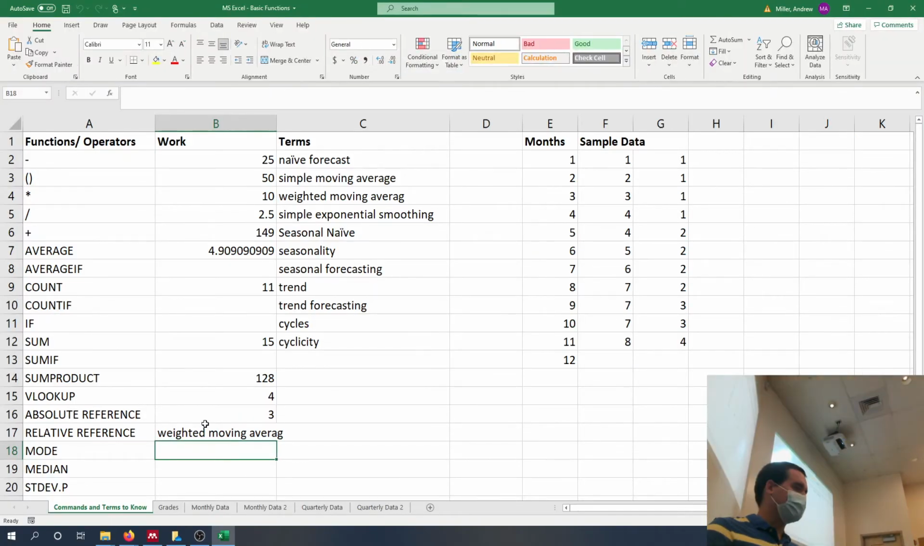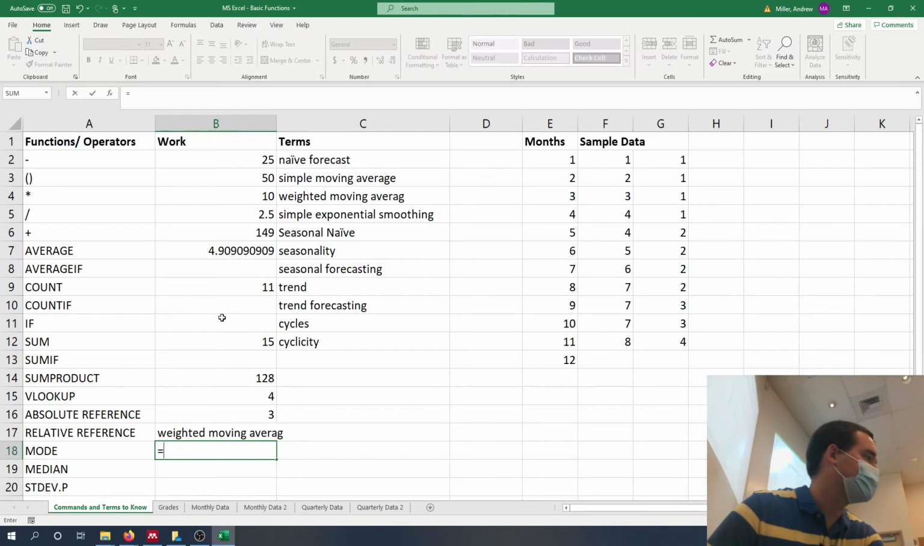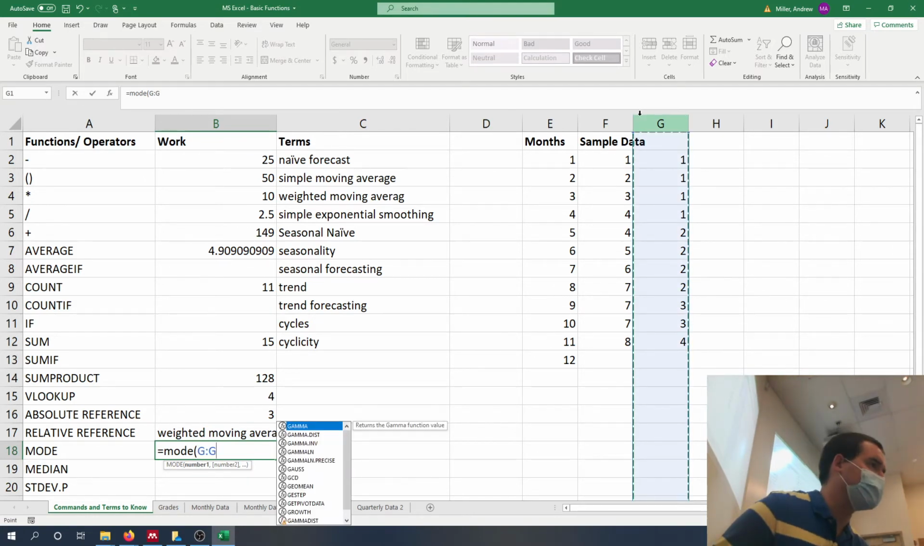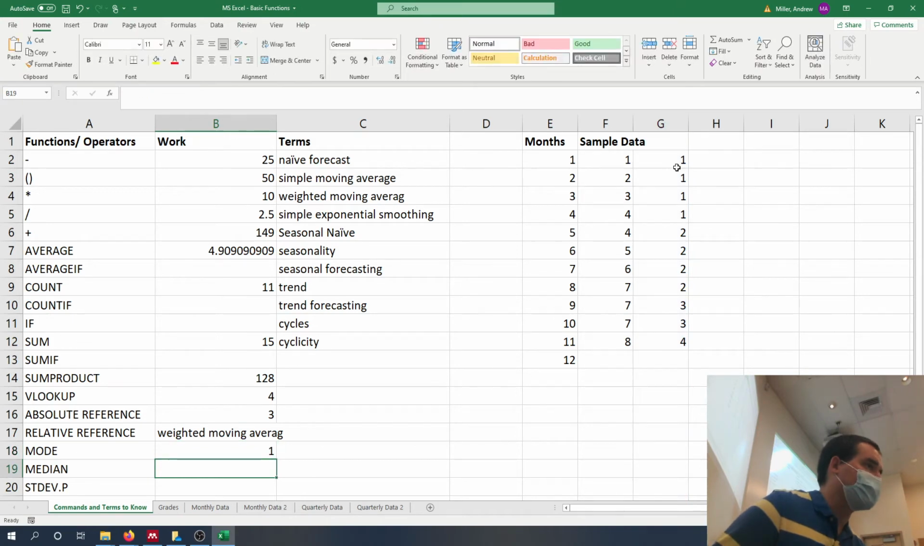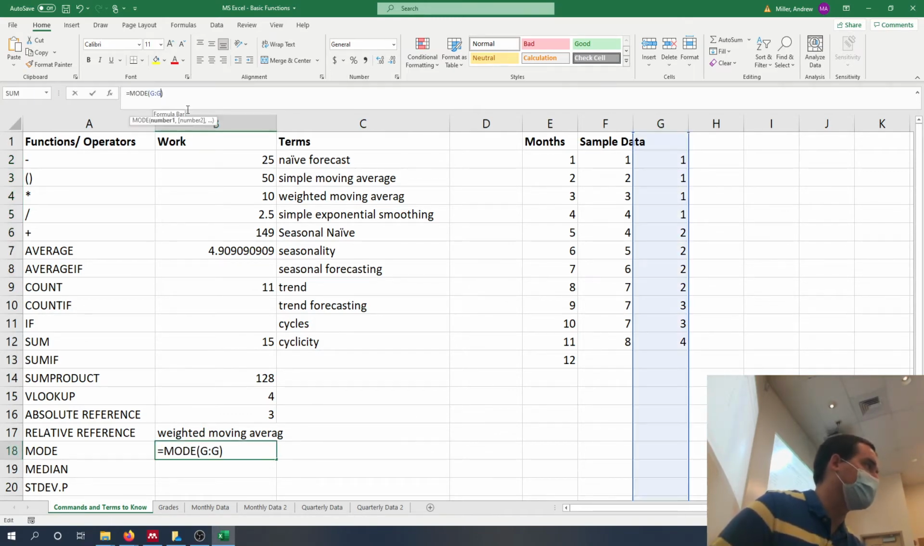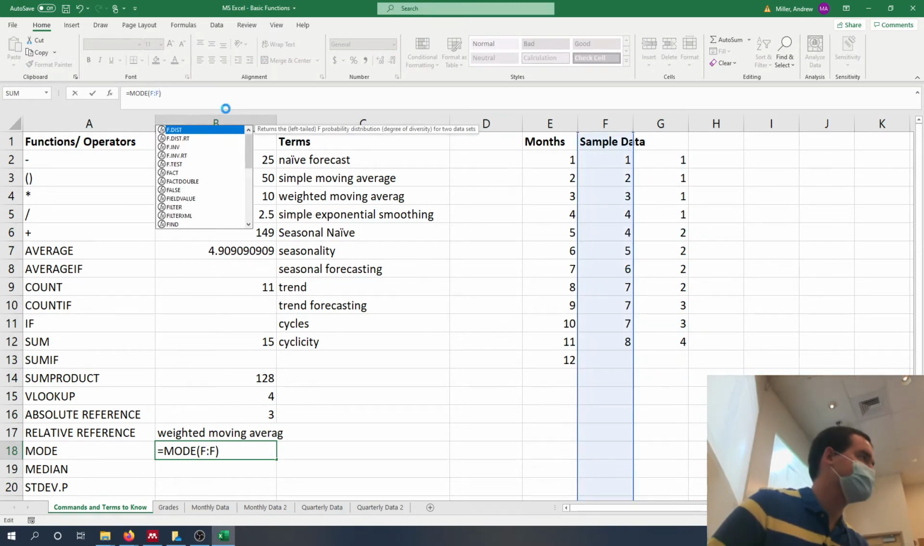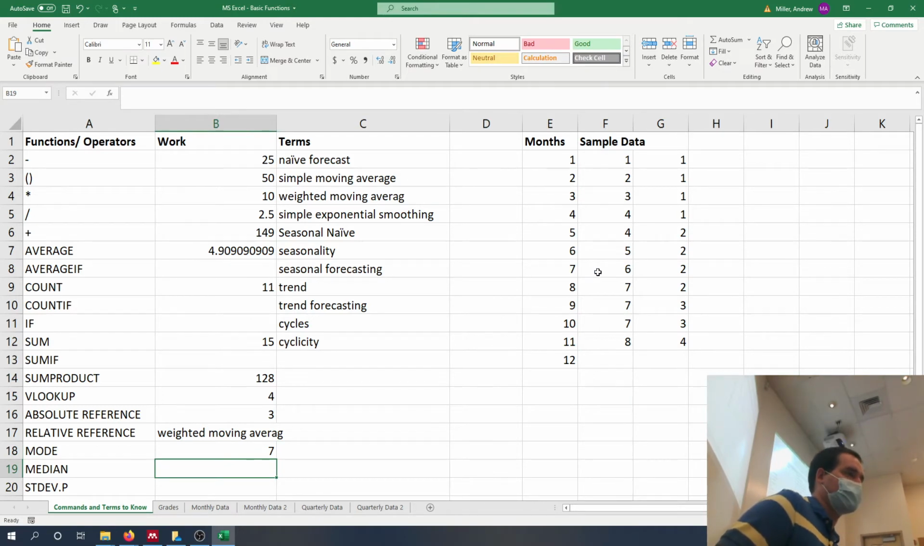All right, so now for mode, we just type the equal sign, put in mode, and we give it the range we want to take the mode of. So what's going to be an interesting thing to get the mode of? I think the G column will be pretty interesting because there's a lot of repeating values in it. So when we do that, we can see the most occurring is 1. It's actually a tie between 1 and 2. So if we were to do the F column, we would see what the mode is of it. Okay, so that's going to give us 7 because there are three 7s inside the F column.